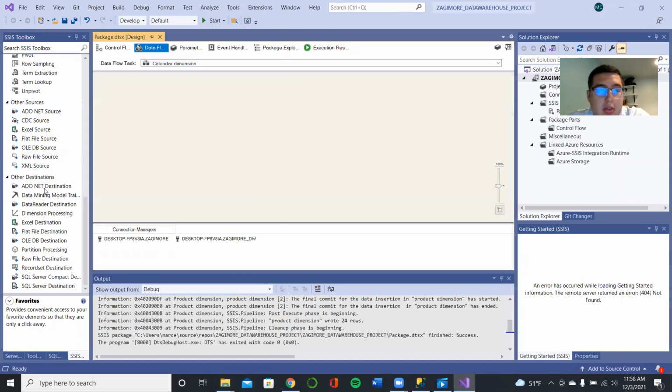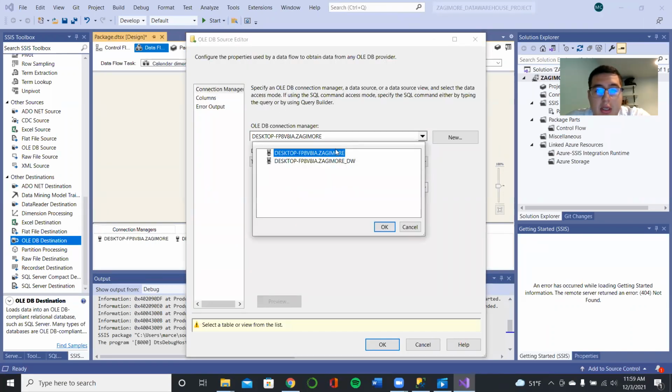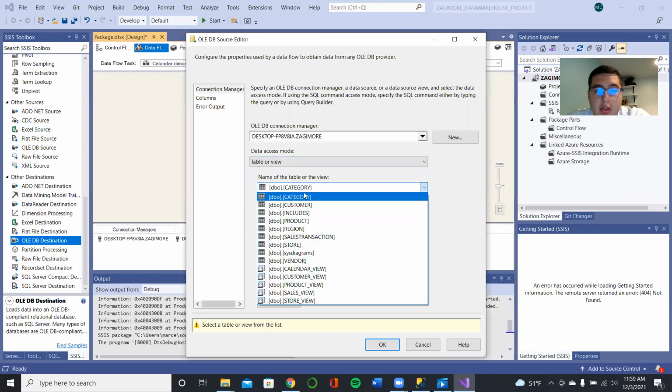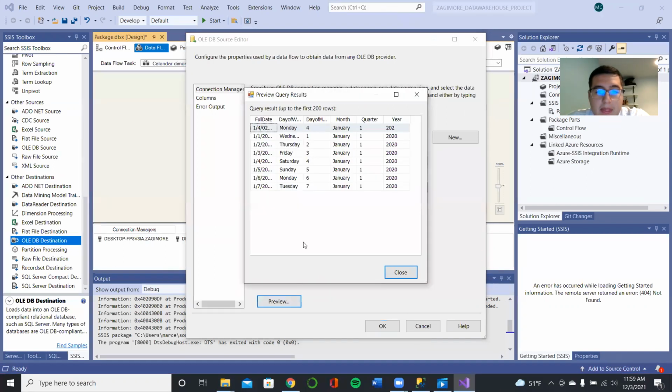All right. Calendar dimension, we're going to do a source and destination. And our Zagimore is going to be our source. Our calendar view is going to be our source. See here we have, we're missing some data right here.